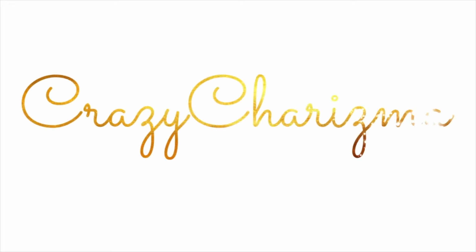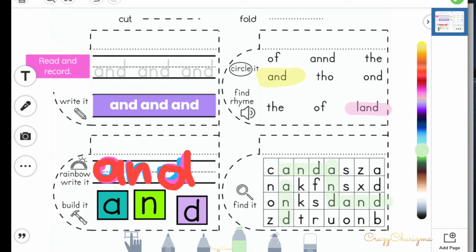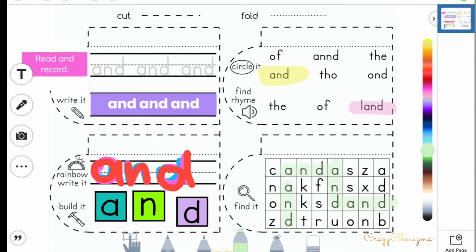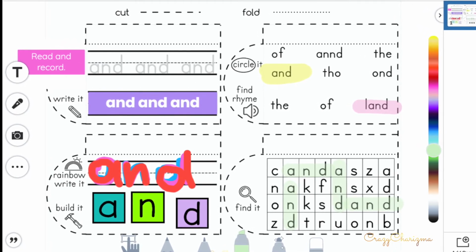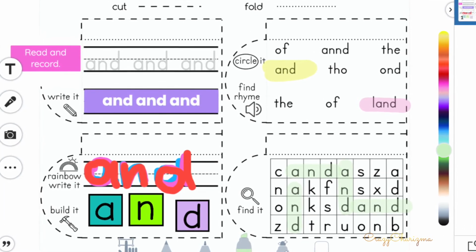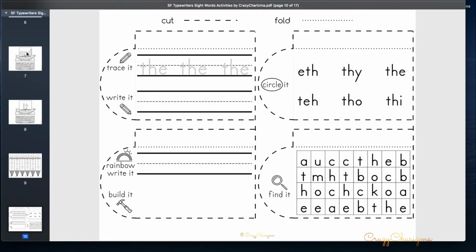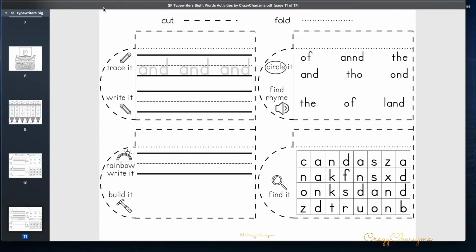Hey guys, welcome to Crazy Charizma Tutorials, and today I will show you how to add your existing teaching resources, or something that you downloaded or bought from TPT, to Seesaw. I'll show you the freebie I have in my store, typewriters to practice sight words.